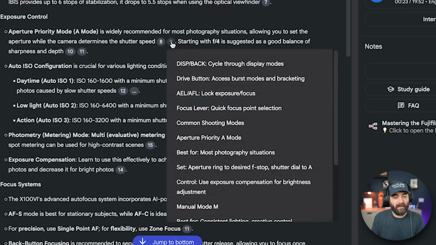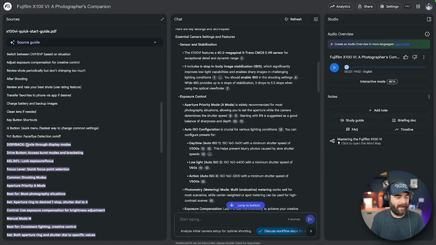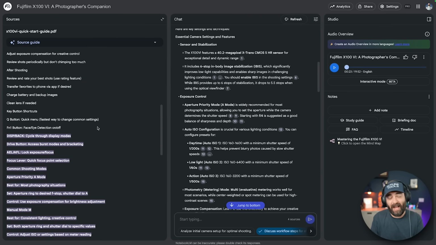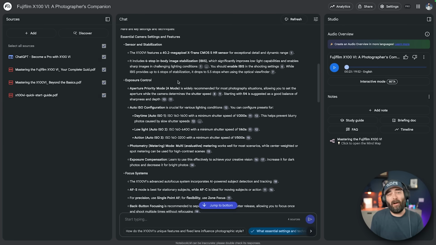If I click into one of these links, it'll actually pull the exact document it found it from and highlight the section that it actually got that information in. This is super powerful and still blows my mind that they just let anyone use this for free.